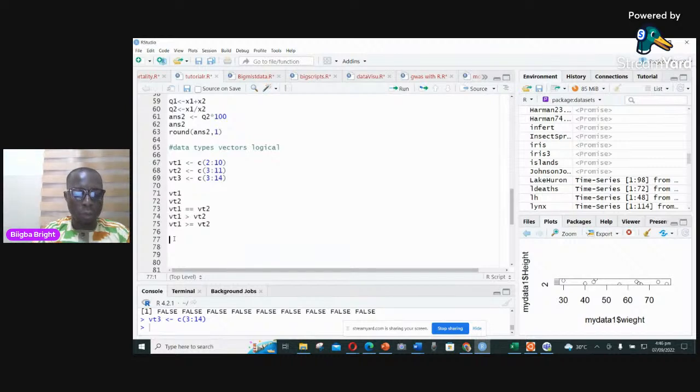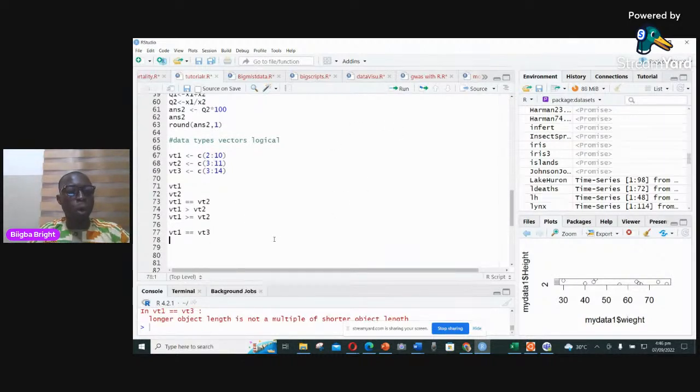So if you come here and you say vector 1 like this, and then you apply any of the mathematical operations, let's say equal to vector 3, let's run it and see what is going to happen. You see that it says that longer object length is not a multiple of shorter object length. It means their content are not the same. So we should always make sure that we have the same number of entries in each vector before we can apply a mathematical operation. If the content is the same, you can apply any mathematical operation on them and they will work because you've packed everything into them. That's about the logicals there.